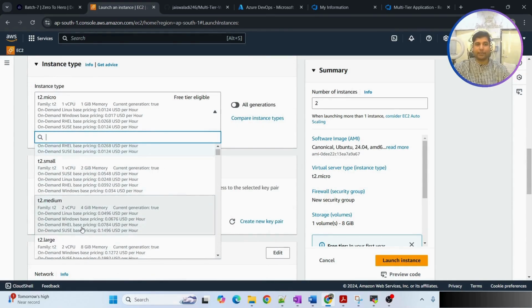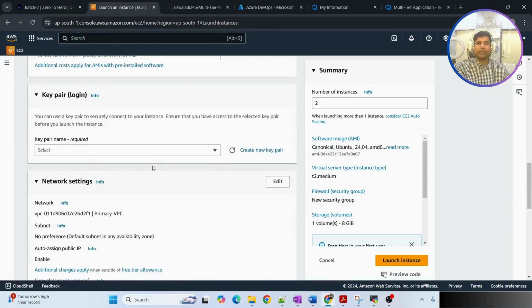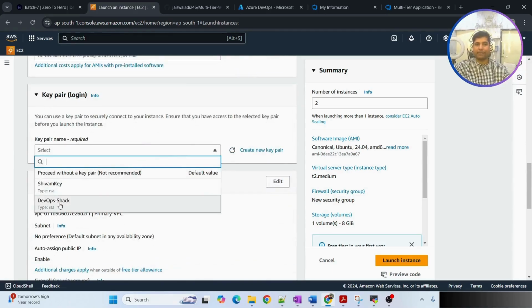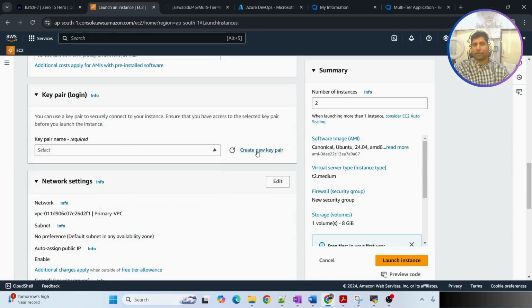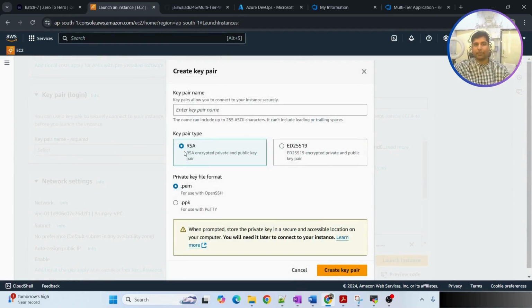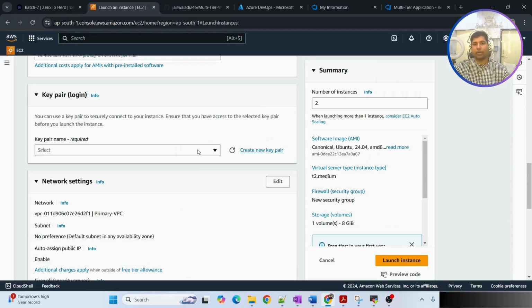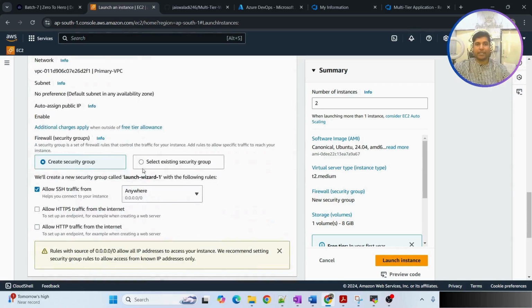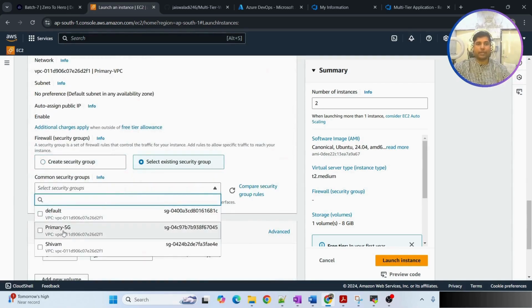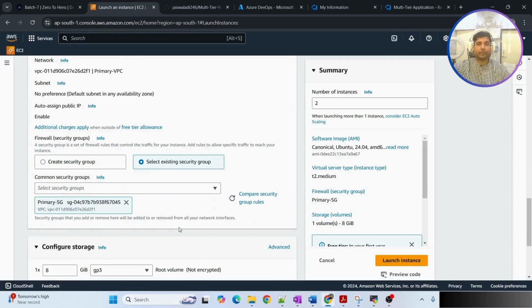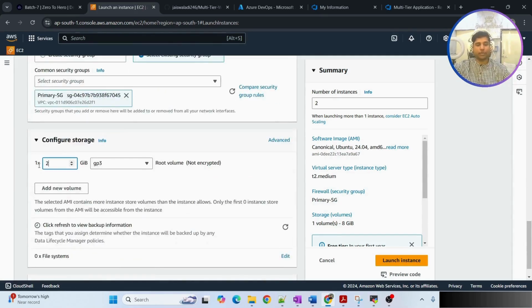Then we can select the instance type. I'm going to go with T2 medium, and for the key, we already have one on our local. In case you don't have one, you can click on create new key pair, provide a name, click on RSA, make sure the format is PEM and click on create key pair. As soon as you click on create key pair, the key pair will be downloaded on your local. So we can select them, and the security group that I just showed you, I can select that as well. Storage I'm going to give 25 to each one of them and click on launch instance.